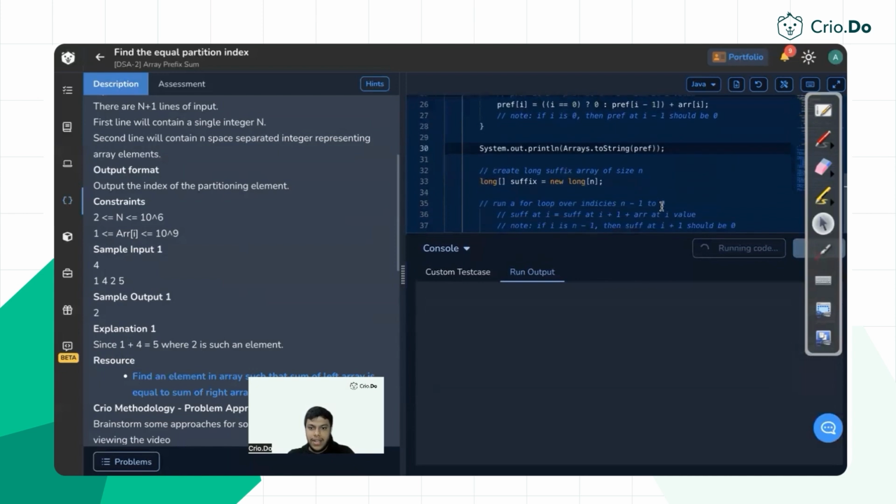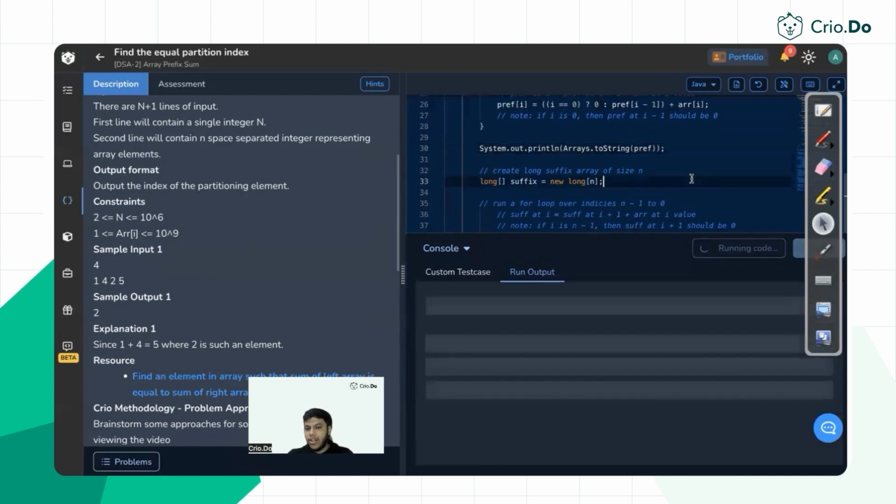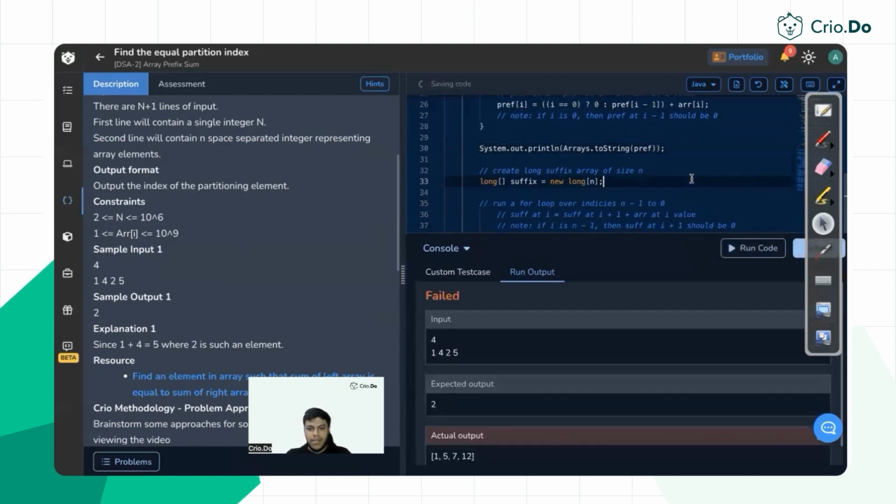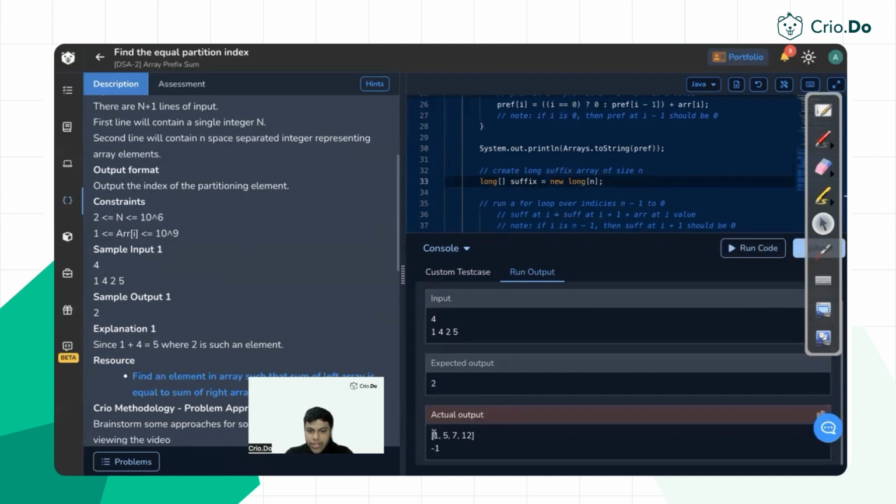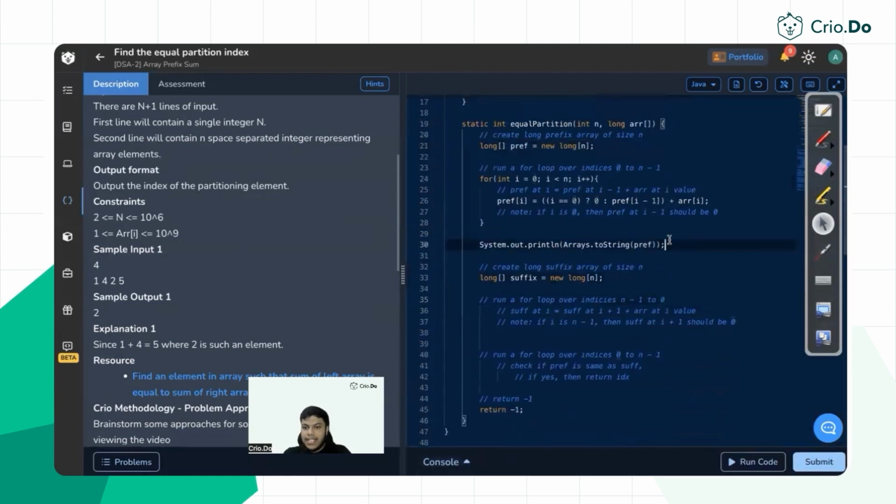Let's see now if it is going to show me the correct output for the prefix array. So for the prefix array, it is giving me 1, 5, 7, 12 for this array. 1, then 1 plus 4, 5, then 1 plus 4 plus 2, that is 7, then 1 plus 4 plus 2 plus 5, that is 12. So yeah, the prefix array is correct.